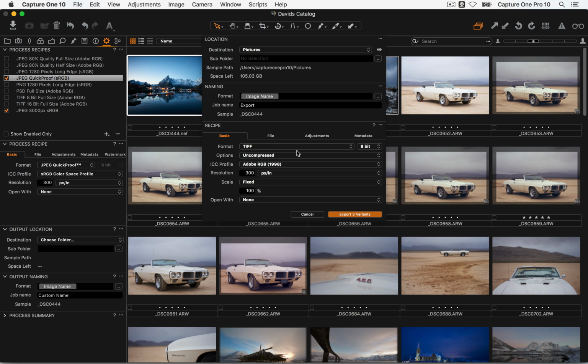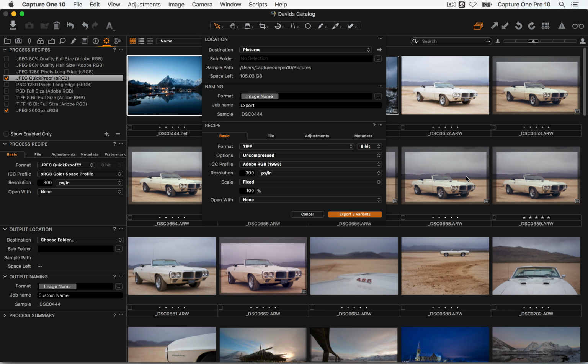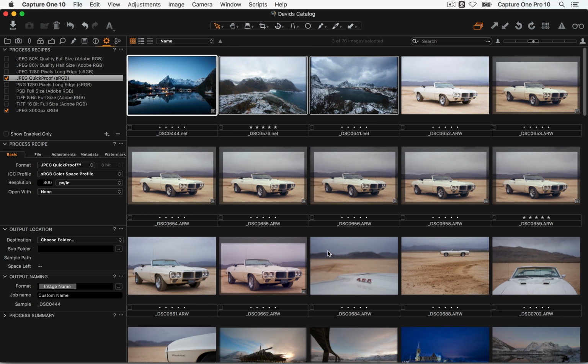That pops up a dialog where you can pick a location, decide on whether you want TIFF, JPEG, and so on, and then click your export. So that's pretty easy and intuitive to figure out. There's some additional tabs here which you can choose to do various things. But if you're smart, then you'll use the process recipes in the final output tool tab over here.